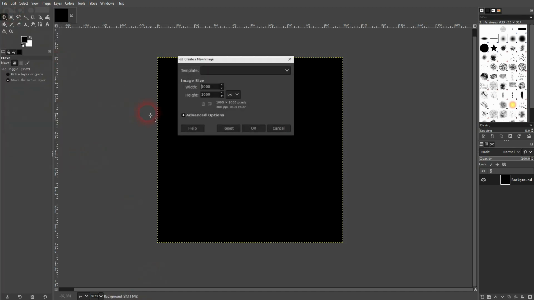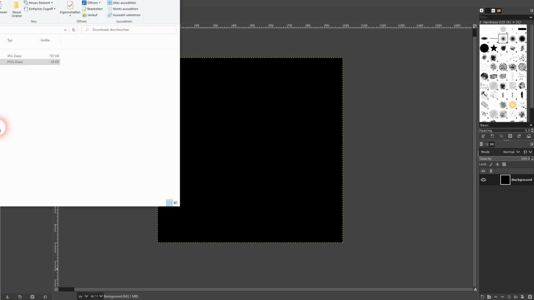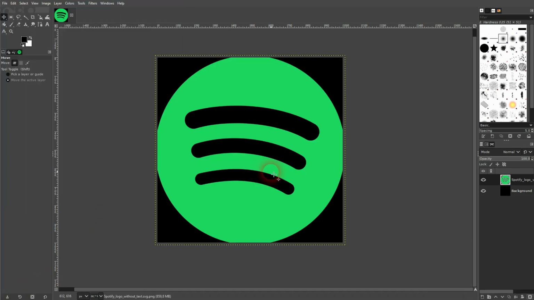Typical designs are squared, so width and height have the same size. When you open a new file, make sure that you have, for example, 1000 times 1000. We need the logo and an image. I'll just drag and drop it here.